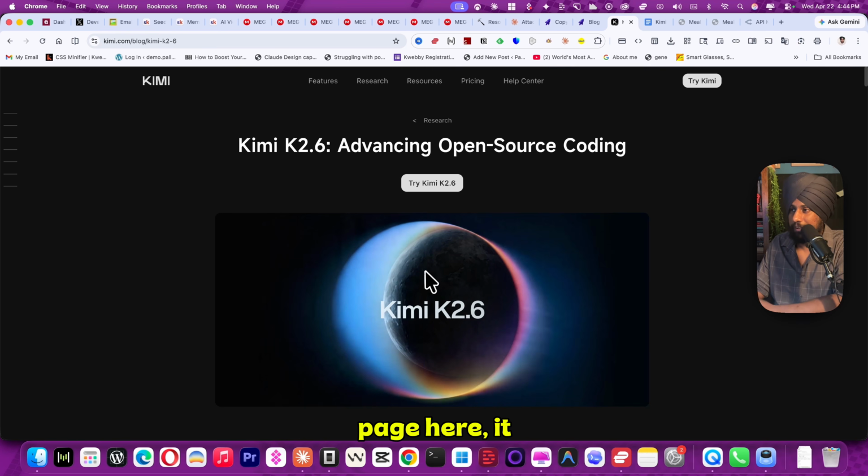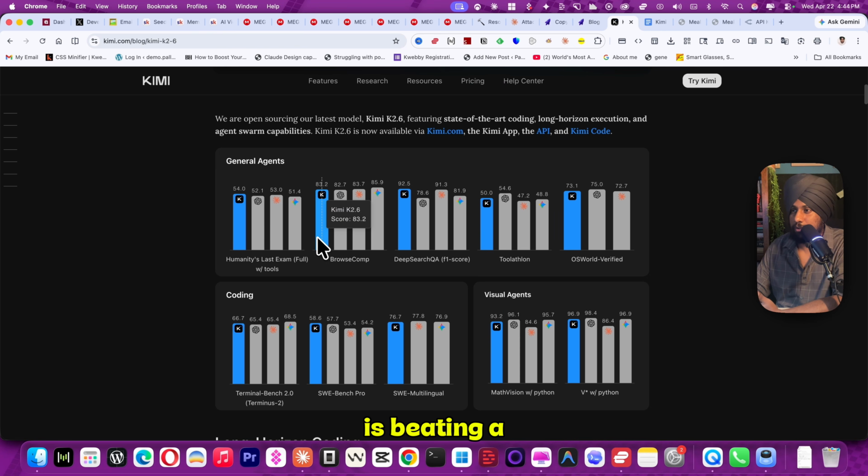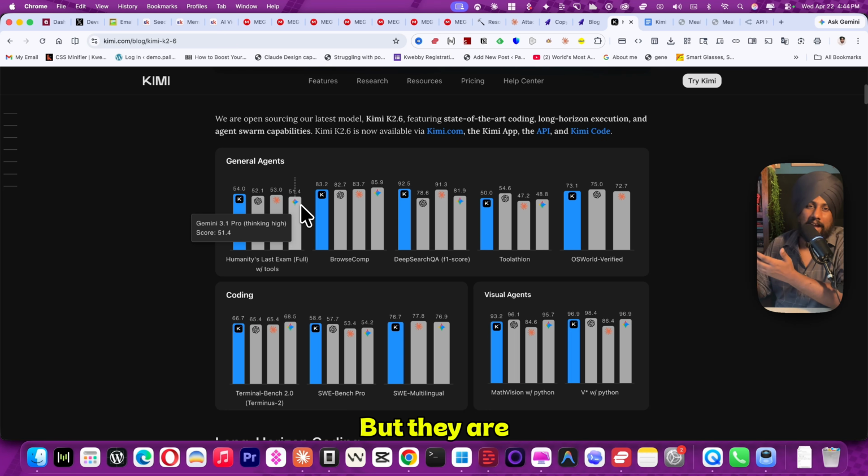If I go to the launch page here, it shows all the graphs and benchmarks, which you can see here, that it's beating Opus, Gemini, and ChatGPT on various exams. But they are their own benchmarks, and I personally don't refer to those colorful graphs because I really prefer to test these models on my own benchmarks.